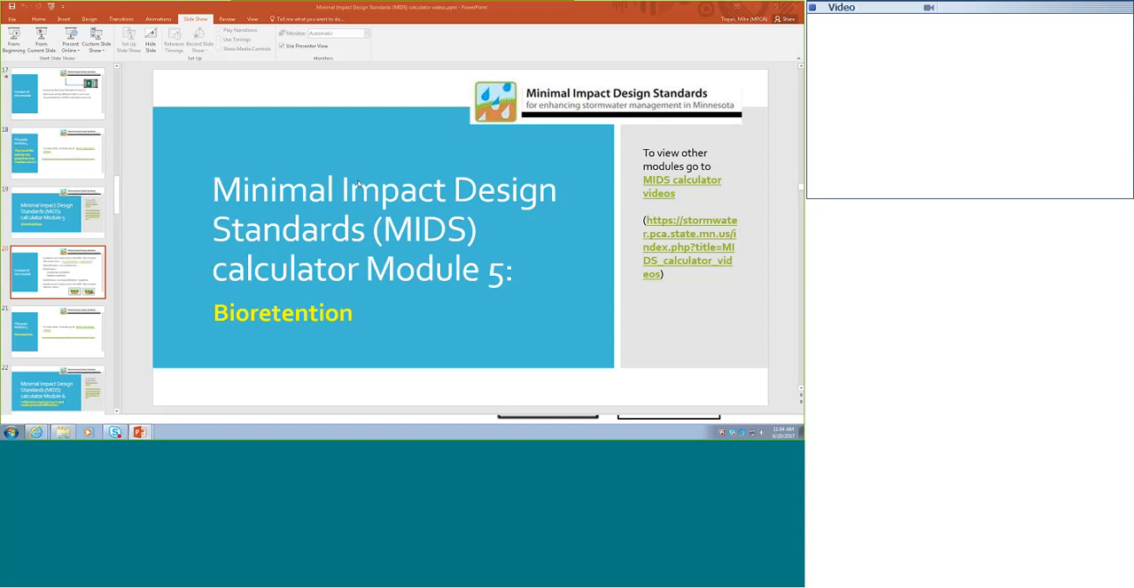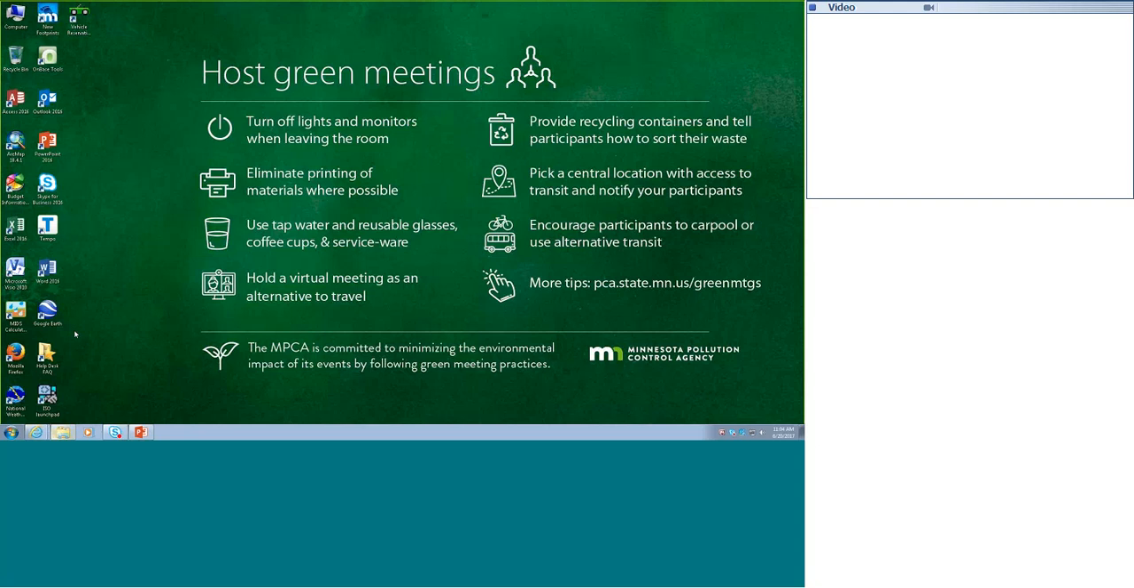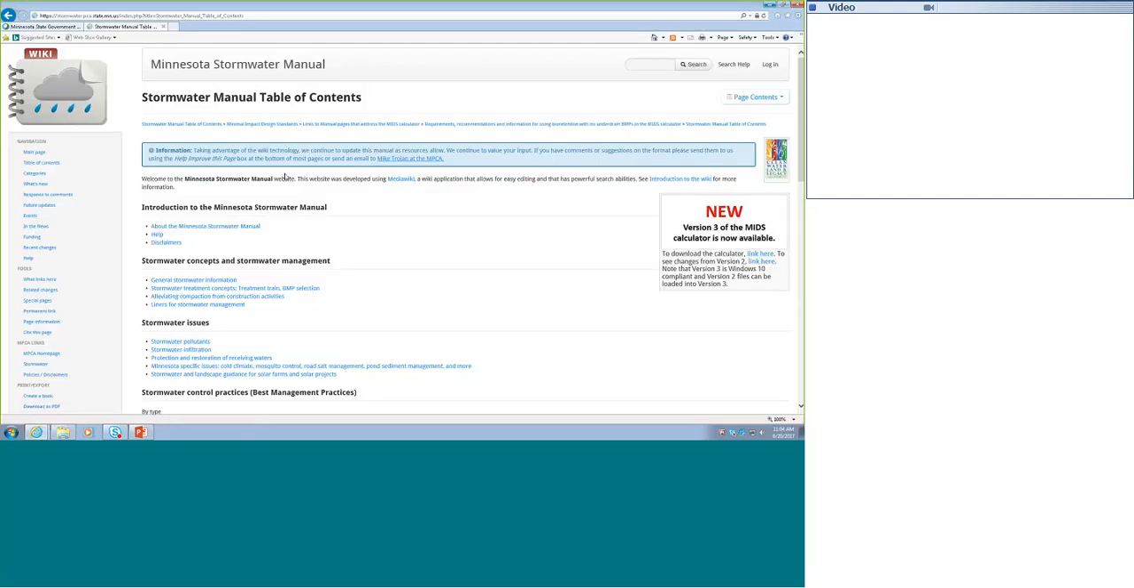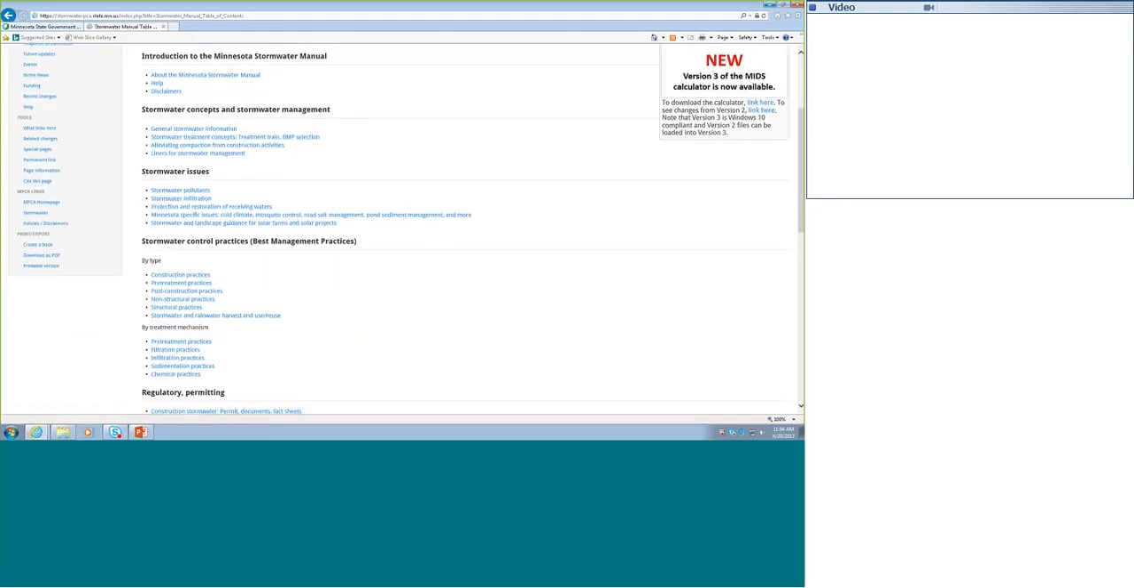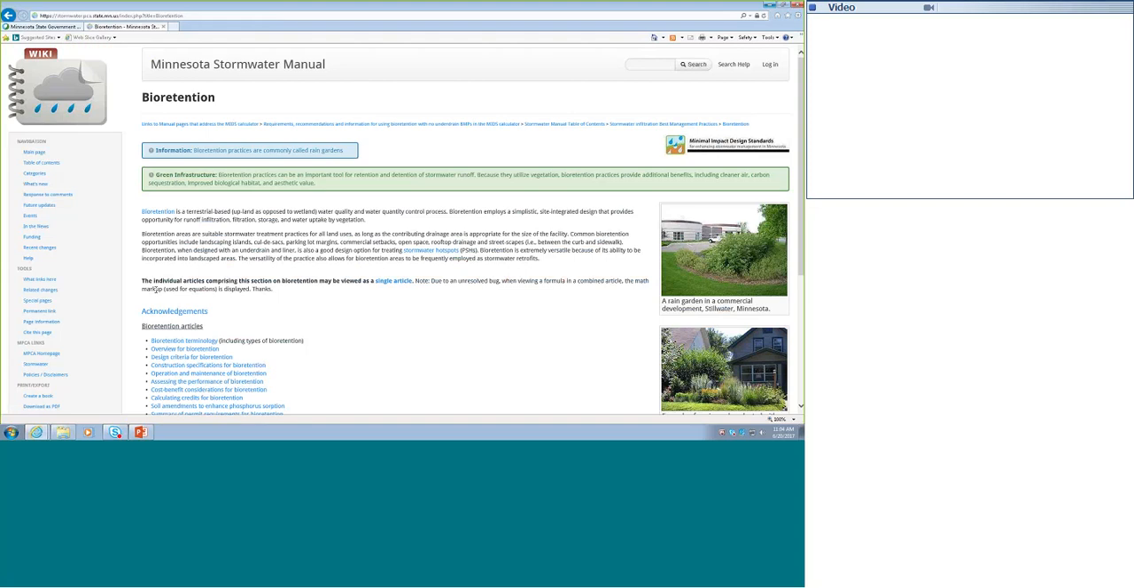So we'll escape again and go into the Minnesota Stormwater Manual. Now we're in the table of contents here in the manual, and if you scroll down to either filtration or infiltration practices, you can get at bioretention there. And I'll click on infiltration, and you'll see that bioretention is here. This will also take you to the biofiltration section because they are combined in the manual.